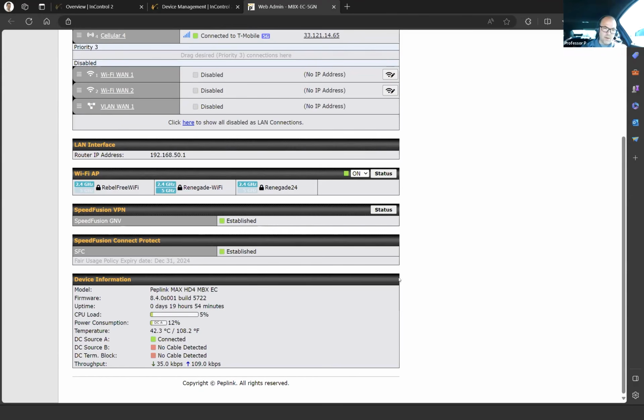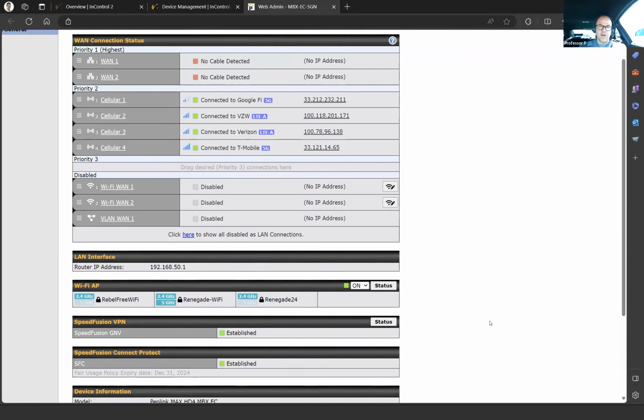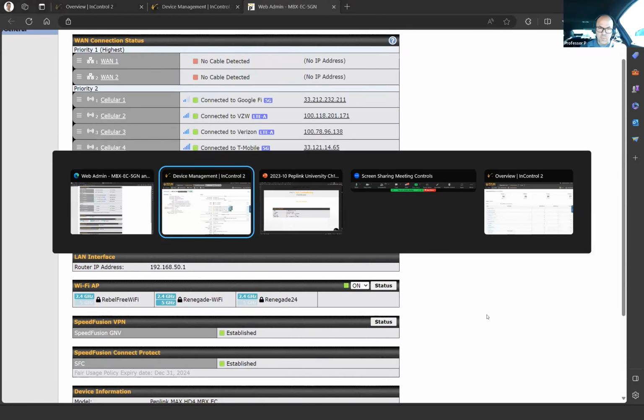And then more importantly, down below, I've got my 8.4 firmware, my uptime, my CPU, my power consumption, my temperature, and then I've got all my power inputs. I've got my DC-B terminal block, and then what current throughput is being used. So the dashboard has gotten really good over the years and the different firmwares.